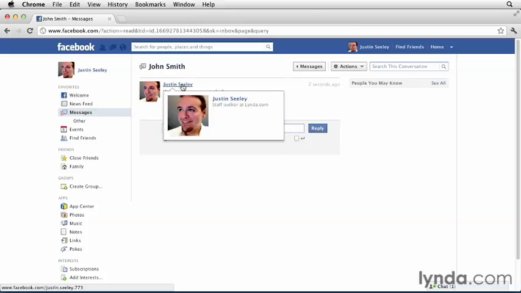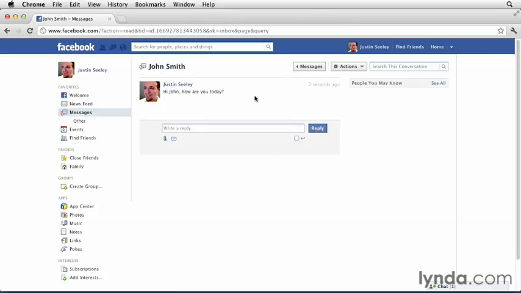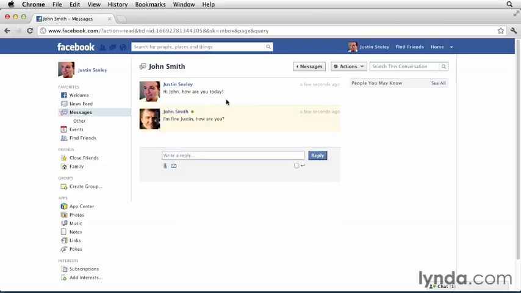Once I do that, it starts what's called a message thread. This message thread is going to show you each and every piece of the message as it goes. As John responds to me, you'll see that it pops up in the message thread, and there's also a little green dot next to John's name indicating that right now he is online.